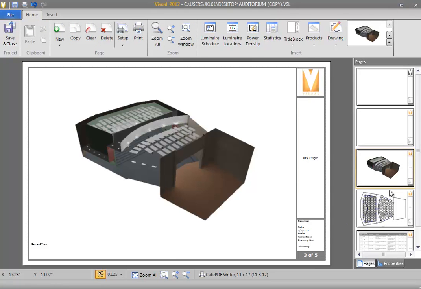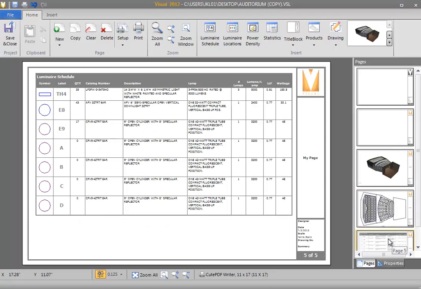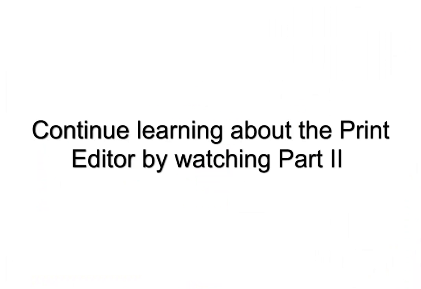Next, you will learn how to add scale drawings, design views, luminaire schedules, product information, and finally, PDFs.